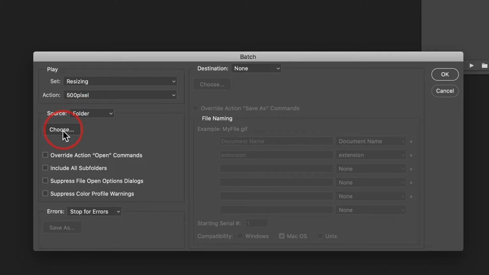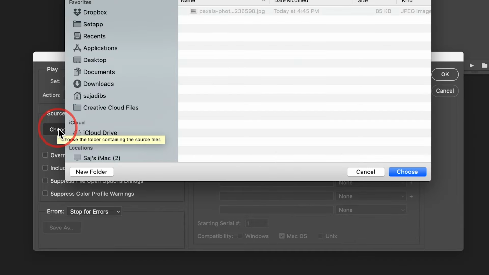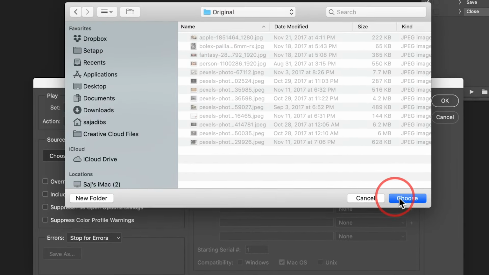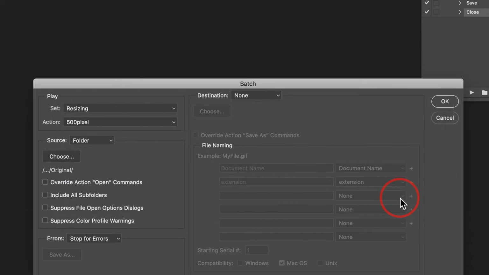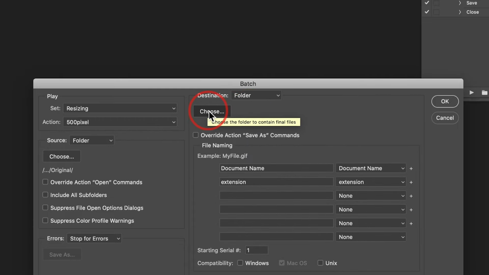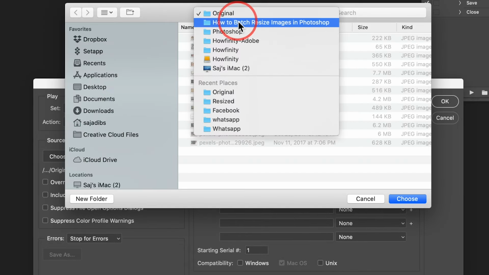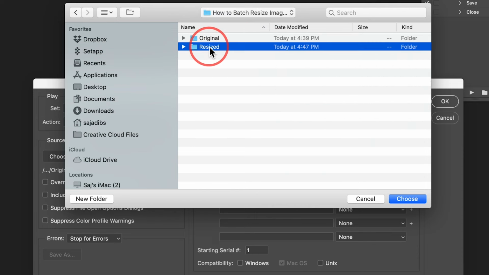Now, you would have to choose the folder where the images are. So I'll press Choose. I'll go to this original folder. I'm going to choose that. And I need to choose a destination. So I'll press Destination here and I'll choose Folder. And then I'm going to choose the resized folder here. So I'll go back and choose the resized folder and press OK.